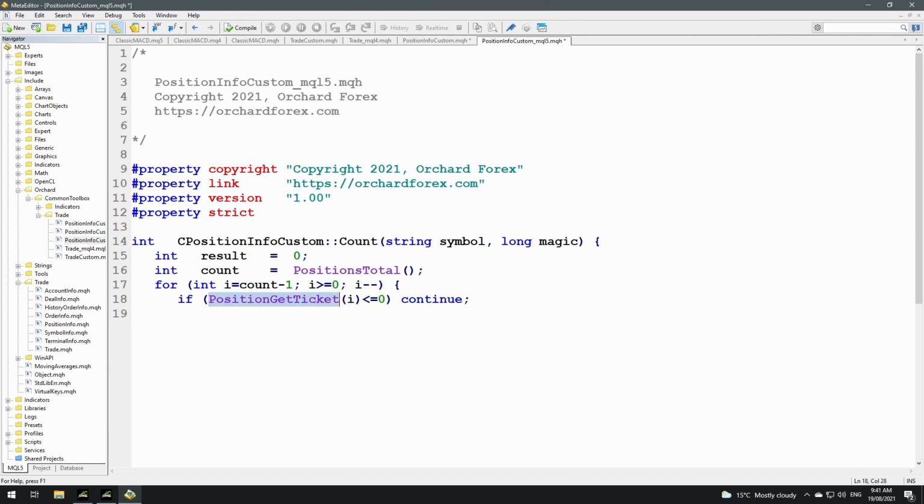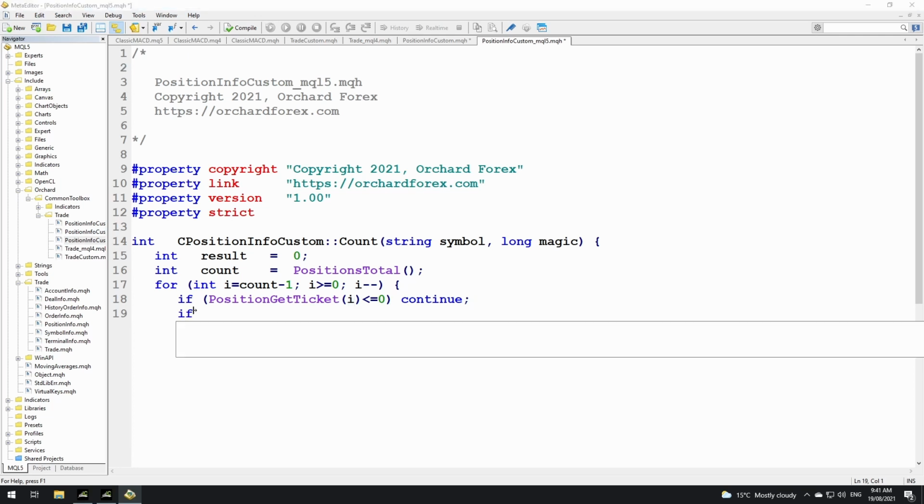Position get ticket returns the ticket number for that position and also selects the information for that position into memory. If it's unsuccessful, then it will return a ticket number that is less than or equal to 0. So I'm saying here, if position get ticket returns a ticket number less than or equal to 0, then continue because it was unsuccessful in that select. If it is successful, then all of the information for that ticket will be loaded into memory.